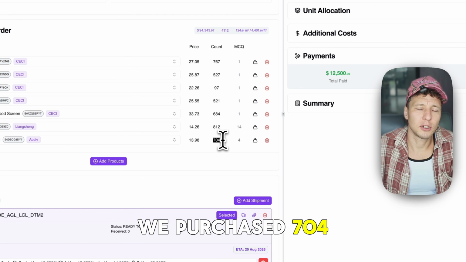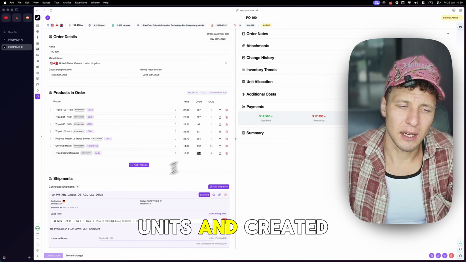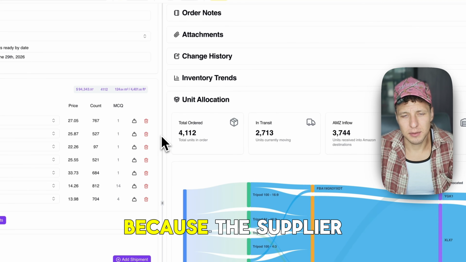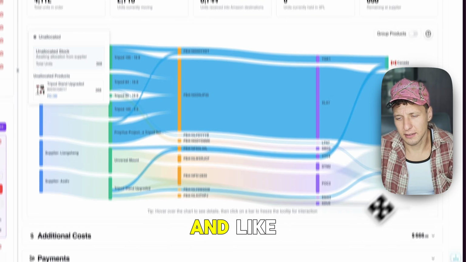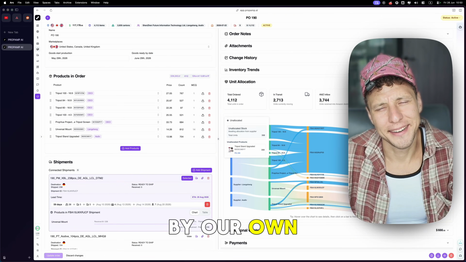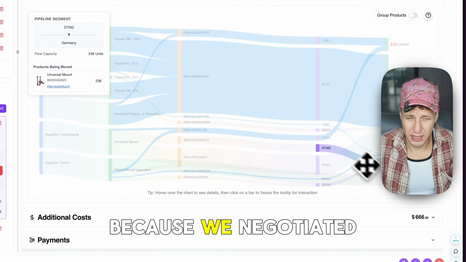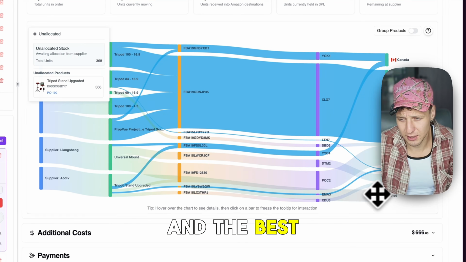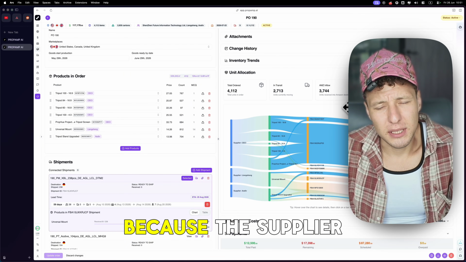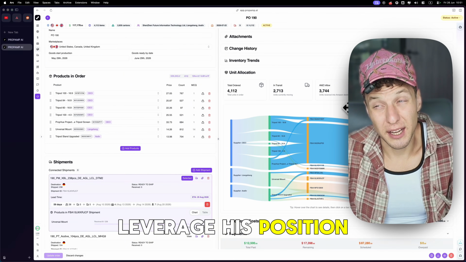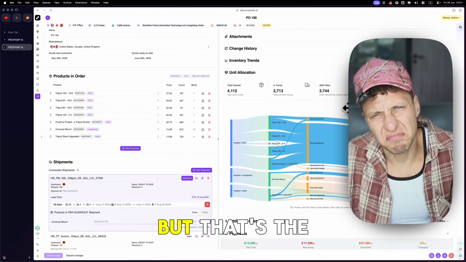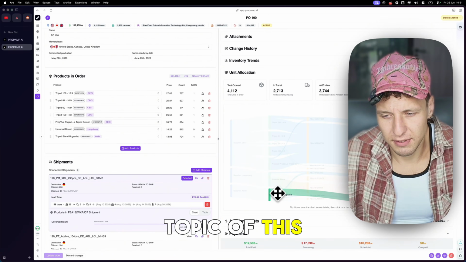So we purchased 704 units and created the shipments only for 336 of them. Why? Well, because the supplier asked us to pick up the goods and deal with it on our own. Why did we do that? Because we negotiated the price for the quantity that we purchased. You always have to have leverage with the supplier, and the best option to have leverage is to order in bulk, because the supplier can leverage his position against his raw material suppliers, against the bill of materials. But that's not the topic of this video.